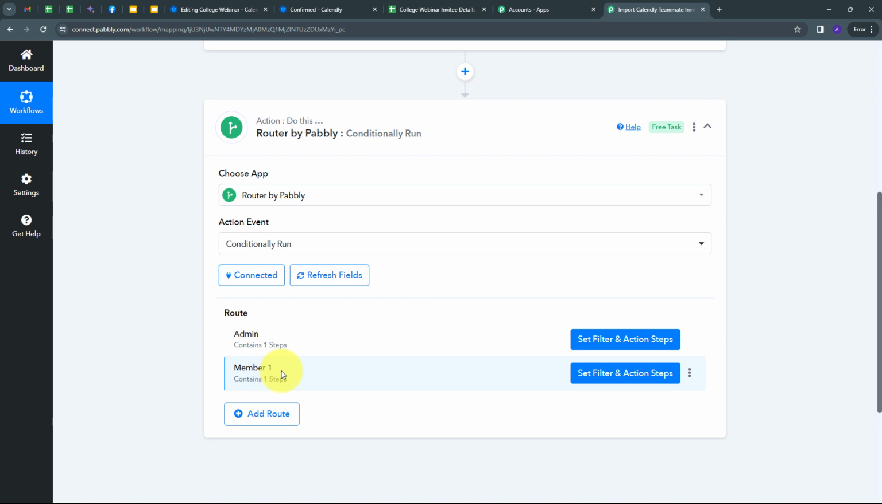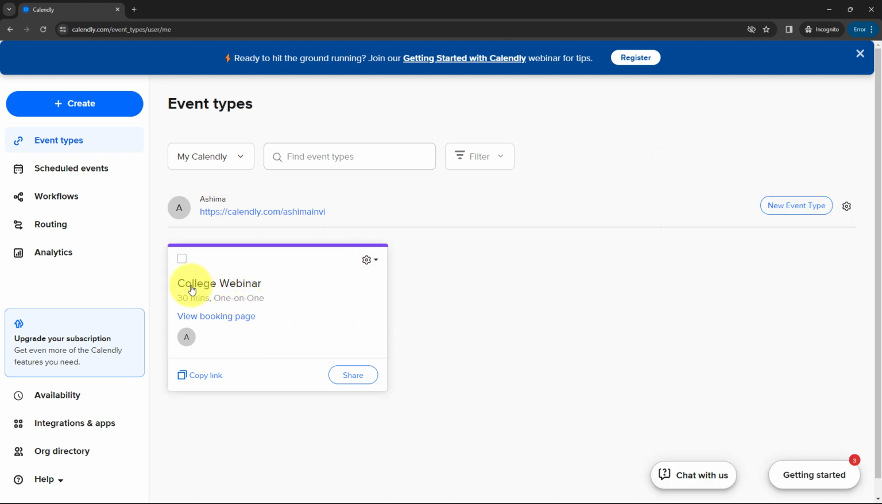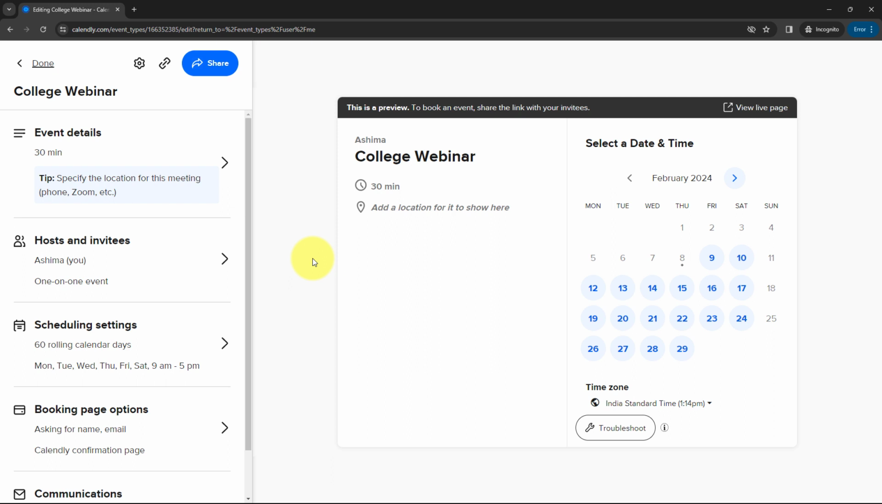Now I'm going to add a new invitee in Calendly for my event by a team member. So I'm going to open the Calendly account of my team member. This is the account of my team member, and the name is Ashima. And this is the event named college webinar. So I'm going to open this, and in this webinar I'm going to add a new invitee.